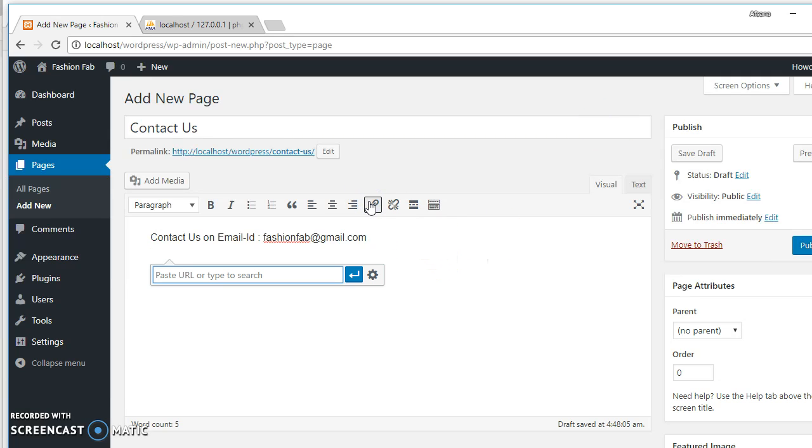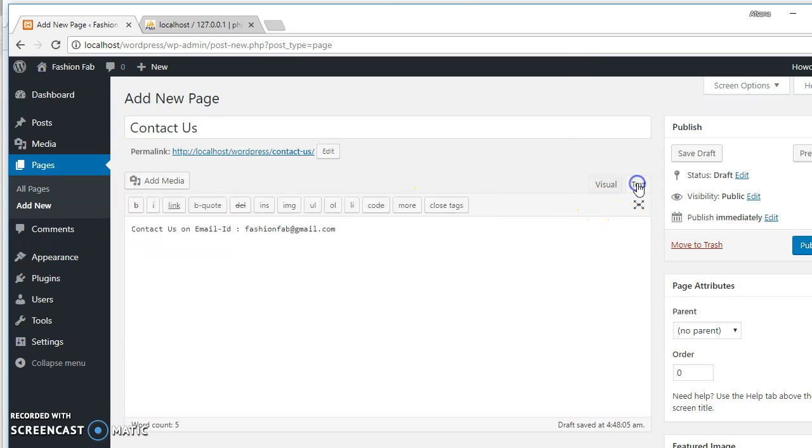If we are going to attach any link, we can design our page from all these tags, like bold. If we want to make some of the text bold, italics, bullets, we can add numbering, we can add parentheses, alignment we can change, and we can write it here.